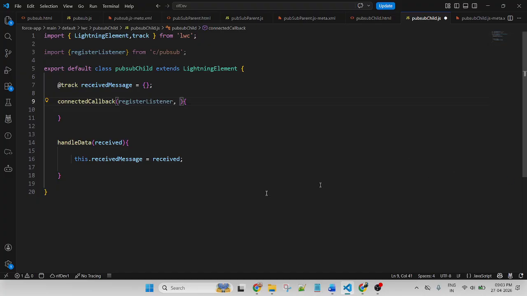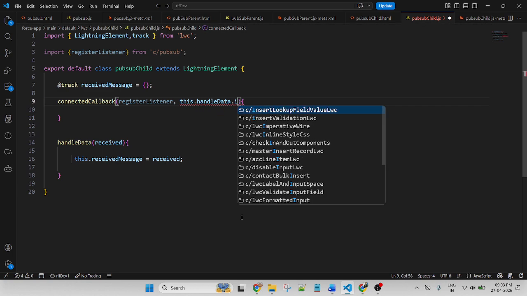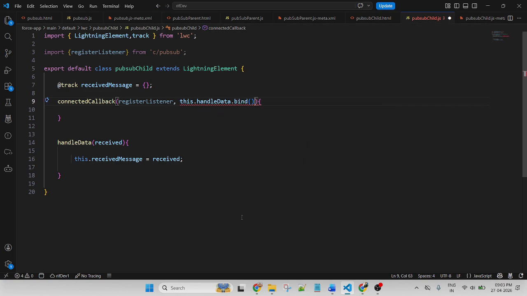How do I bind? I will bind this.method.bind(this). Something here, I am running around. One minute. Actually, this is a.